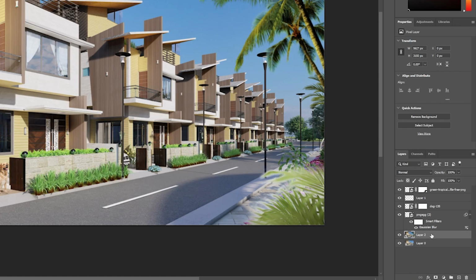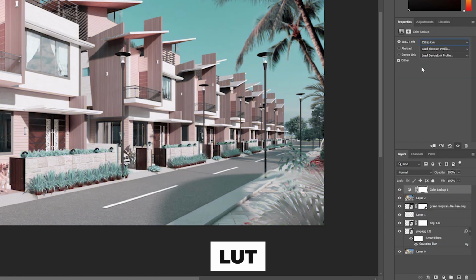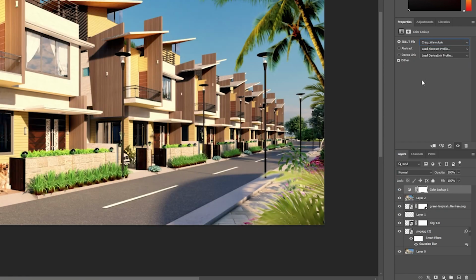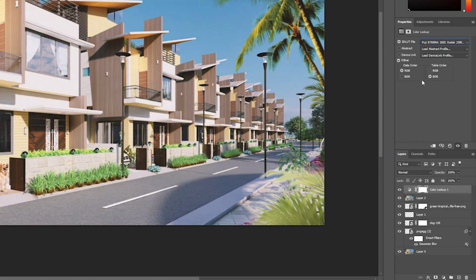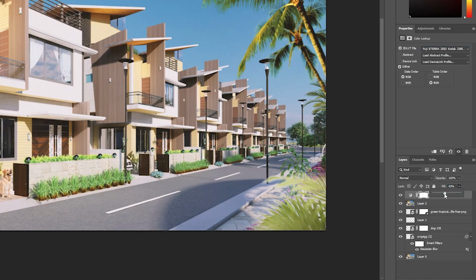What you can do is merge all the layers together and then put a color lookup table, or LUT, onto the image itself. This will apply a bit of a filter to the entire image. If you don't want to overdo it, just apply a filter or a LUT and then reduce the opacity all the way to 10 to 12%. This is what will make all the difference. So this was the before image and this is the after image.